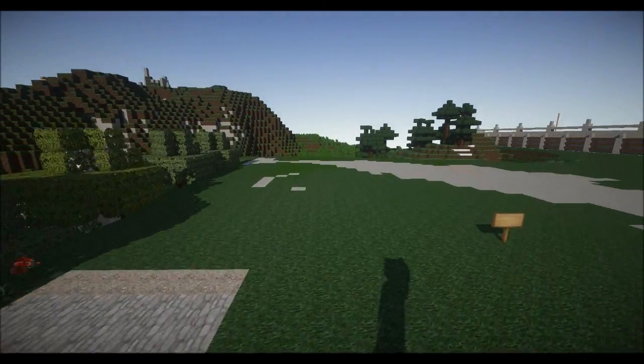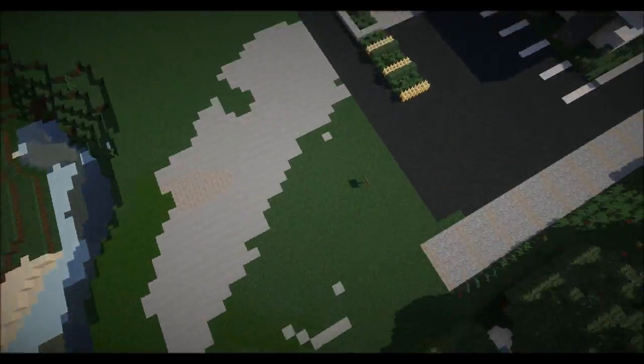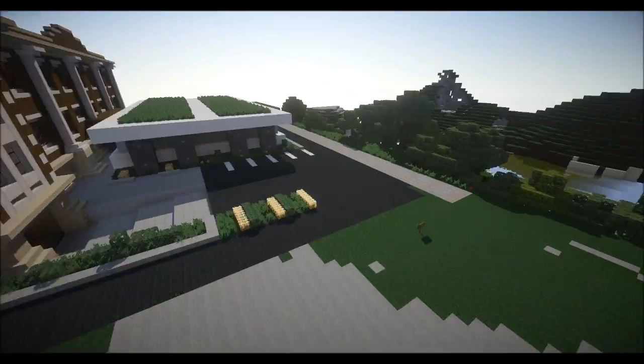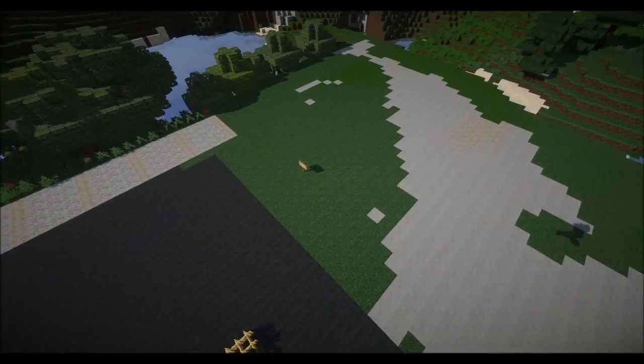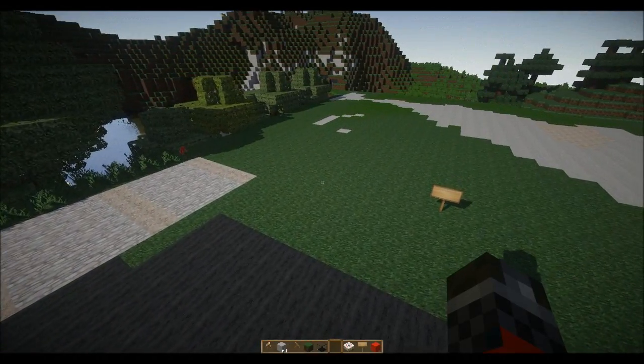Alright guys, welcome back. In this episode, I'm going to be landscaping or making a student parking lot for the Riverside High School here in /warp Sandy Acres on the server. So without further ado, I'm just going to go ahead and get started.